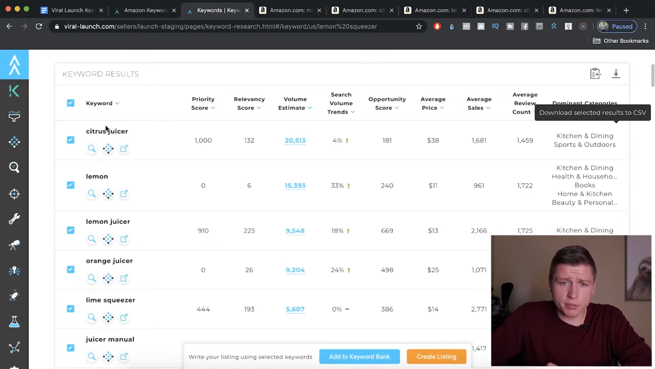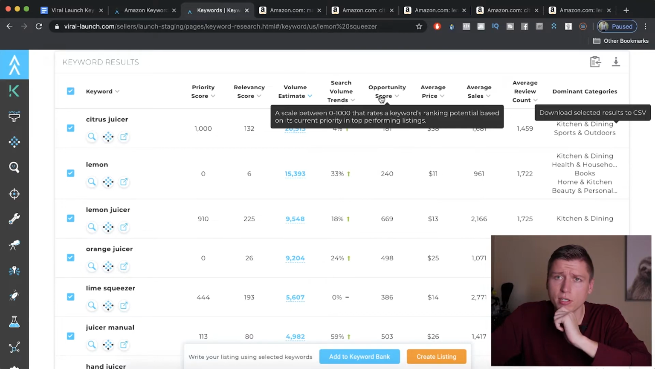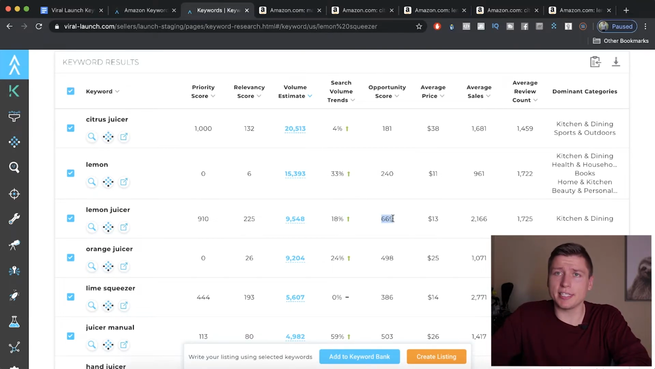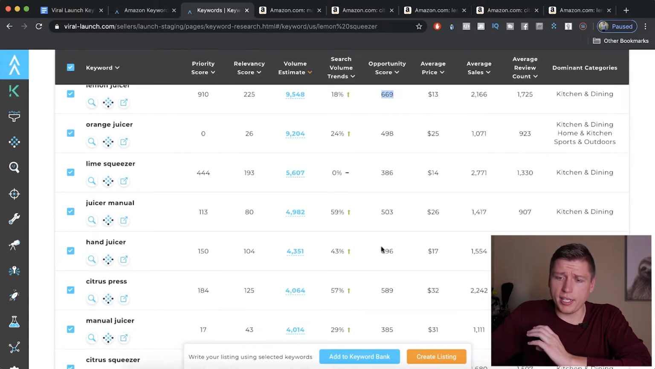And we go down and we see citrus juicer, lemon juicer, lime squeezer, and we look at this thing called the opportunity score. What this is, Viral Launch is telling us that not a lot of people are indexing, or trying to index, not including their title, their bullets, their backend for this keyword. So the higher this is, which I think it's out of 1,000, yeah, it's out of 1,000, the more opportunity there is in that niche, okay? This is one way to look at it.